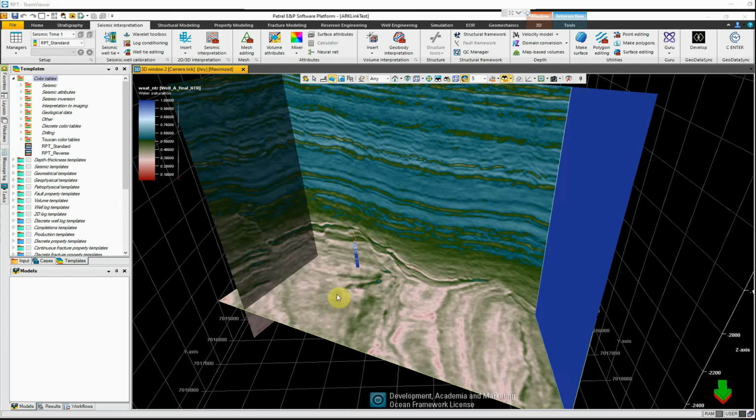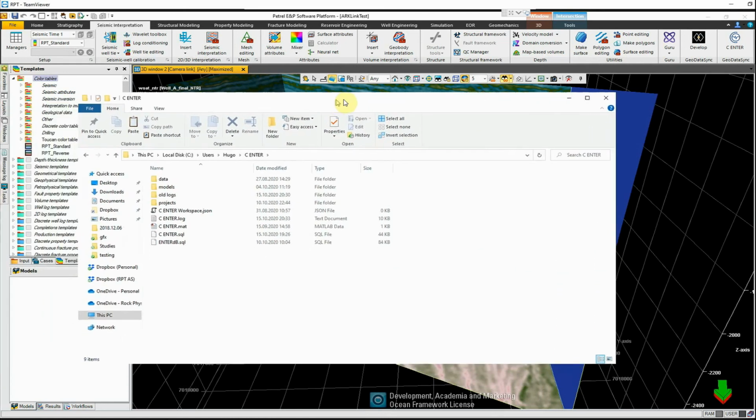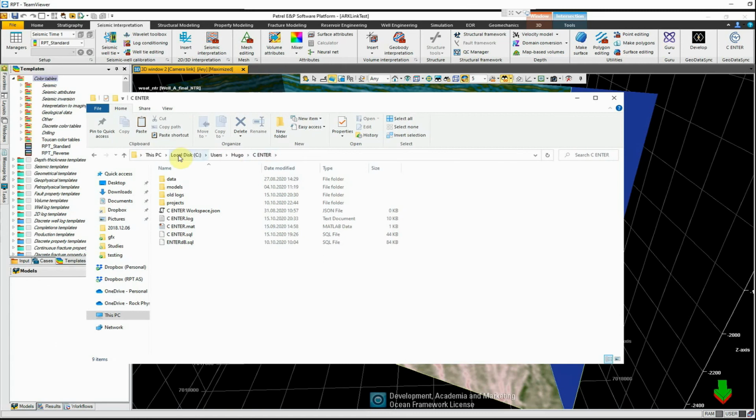The last piece of information in this video is not that highly relevant, but it's just to explain a little bit of something that is happening behind the scenes. It goes a little bit, for example, back to what we talked about with the shadow projects. So C Enter is storing some files on your disk, and this is by default stored on your C drive, users folder, your user folder, and then in a subfolder called C Enter. So here you will find some database files. Here is a data folder, models, and there is a project folder.